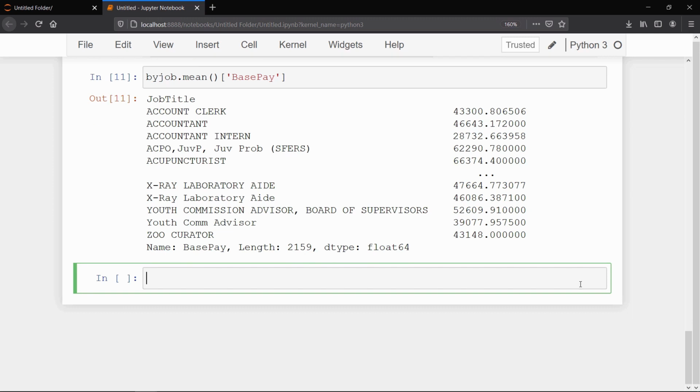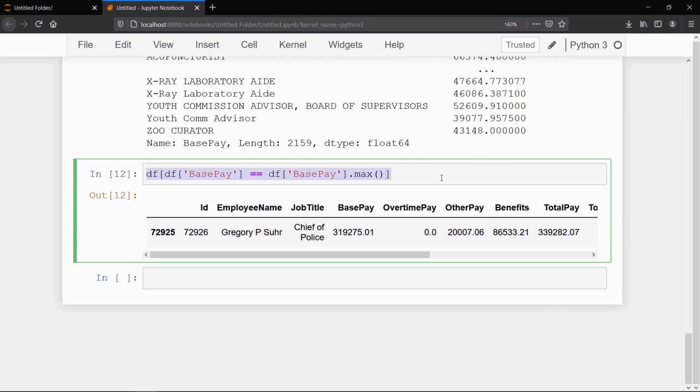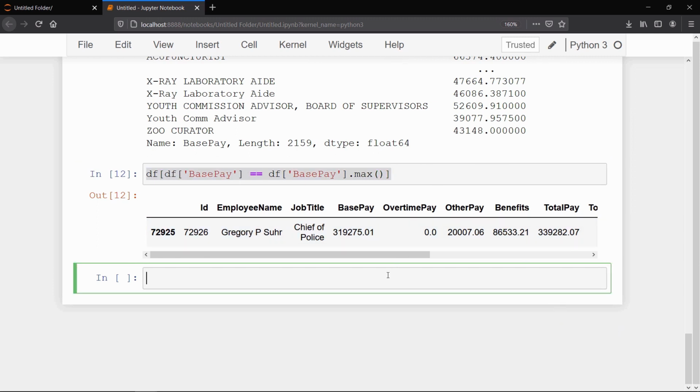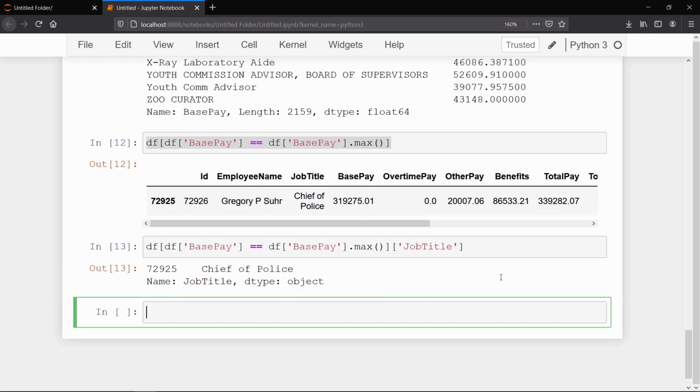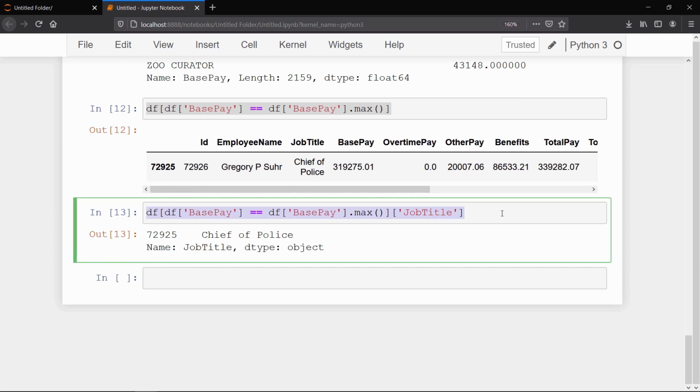Now let's find the job which has the highest salary. So first I will grab the data frame where the base pay is equal to the maximum base pay. It will return that entire row where the base pay is maximum. So to get only the job title as output, pass it inside the square bracket. So we conclude that the highest paid job is Chief of Police among all other jobs.